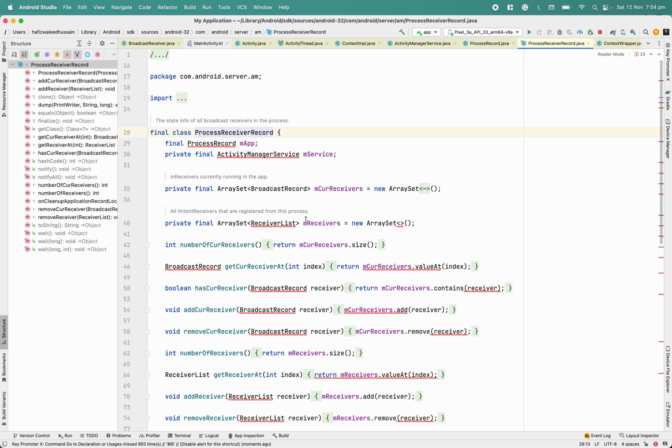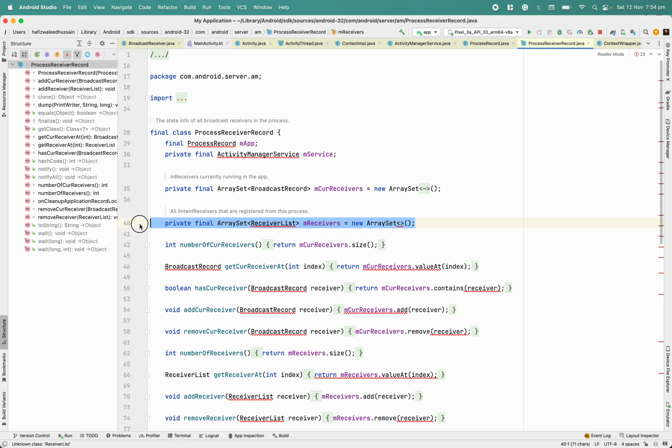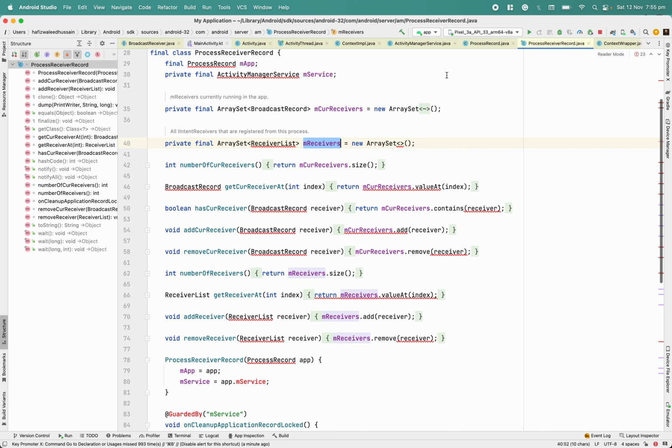Now I'm here and the name is M receivers, and yes, we found it. It's saying array set of registers here. So it's one thing of our observer pattern. If you are aware of what the observer pattern is, we always have an internal memory where we save. It may be an array list, it may be a linked hash list. It depends according to the use case. In this case, they are saving as an array set, and they are adding all those inside of this, and the state info for all broadcast receivers in this process. Okay, that is nice. Then what is the next step?